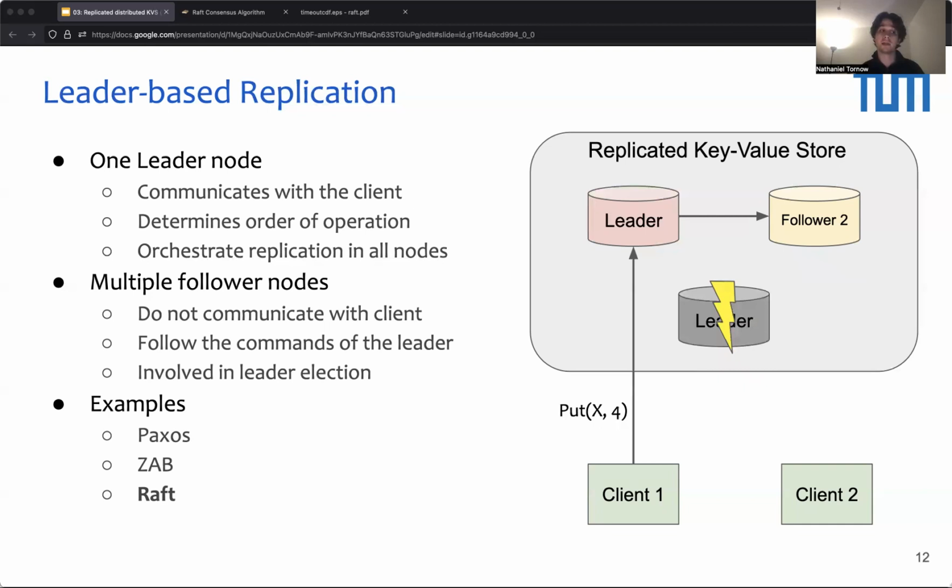Over the years, many different leader-based replication protocols have been developed, such as prominent ones like Paxos or Zab. However, in this task, we will focus on one of the easiest and also one of the most recently developed protocols, which is the Raft algorithm.